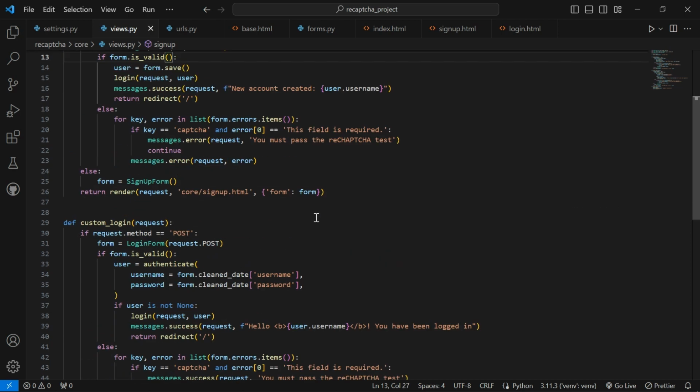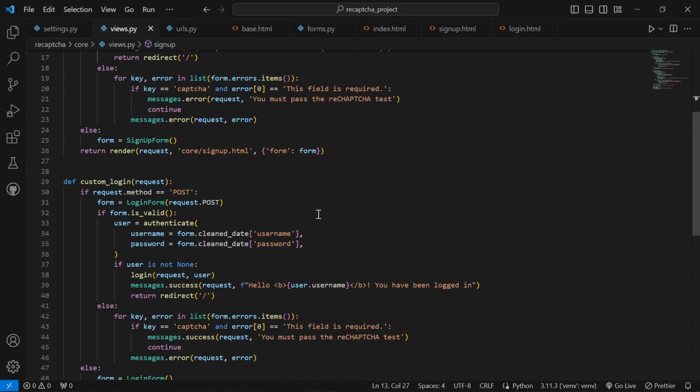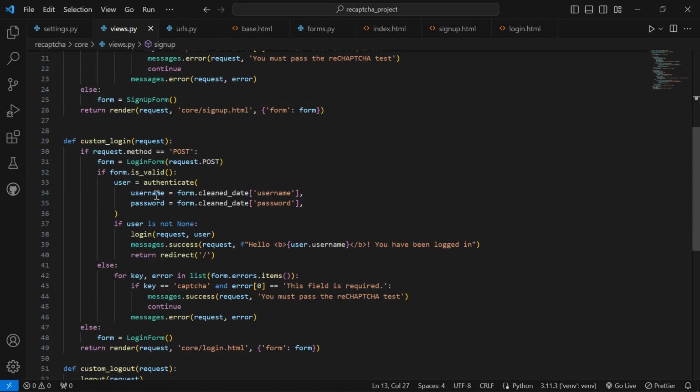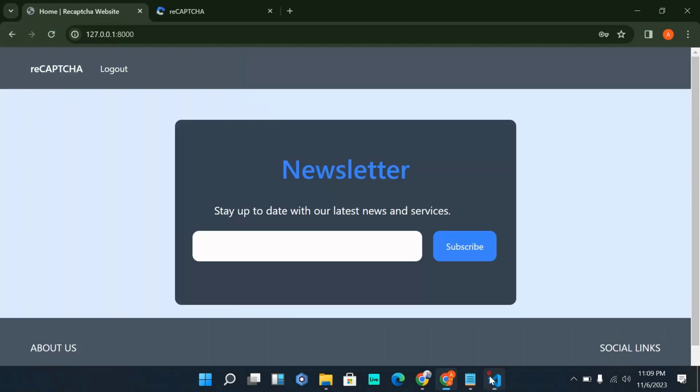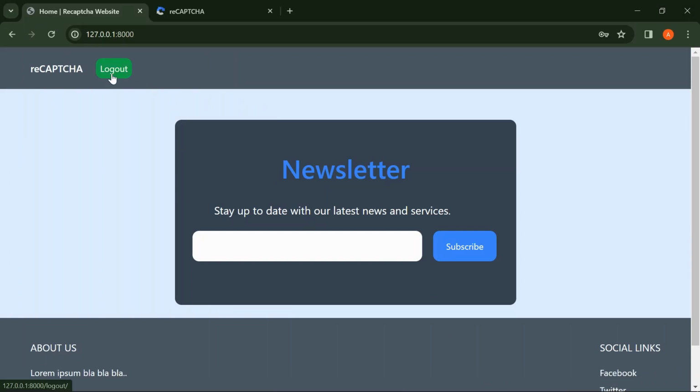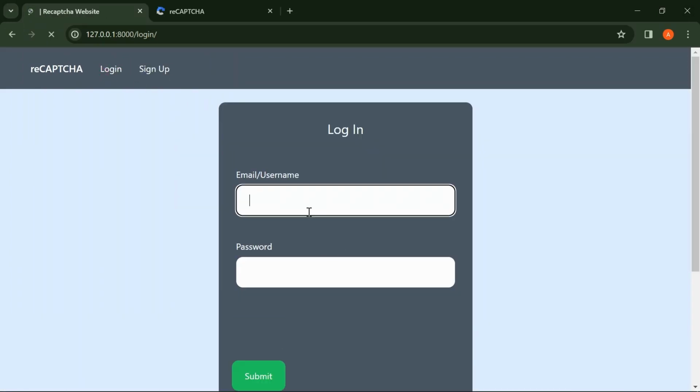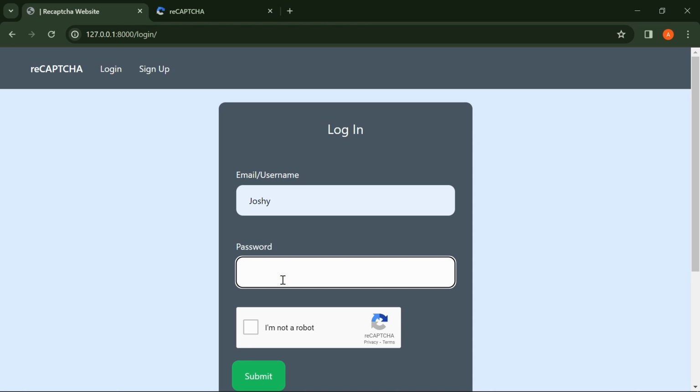Now let me also go to the form. Inside the form here, okay, yeah, I'm handling it correctly here for the login, but I was handling it wrong for the sign up. Now let's log out and try to log in again. Let me log this out. Let's log in with this now. Joshy is our username. Let's tick the I'm not a robot. Submit.